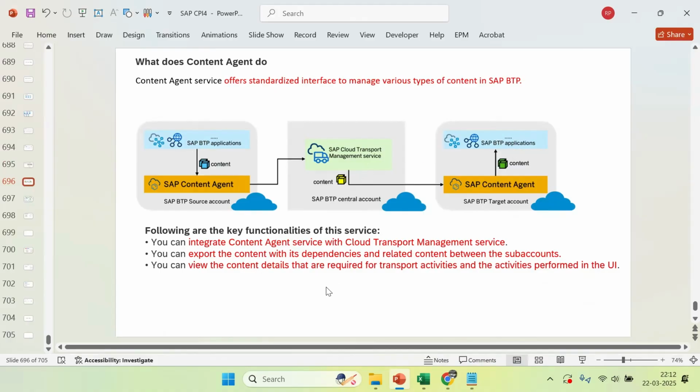So the functionalities of the service is we can integrate Content Agent Service with CTMS. You can export the content with its dependencies and relate content between the sub accounts. You can view the content details that are required for transport activities and the activities performed in the UI.